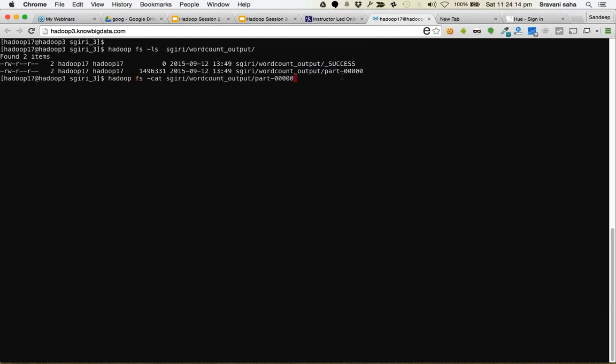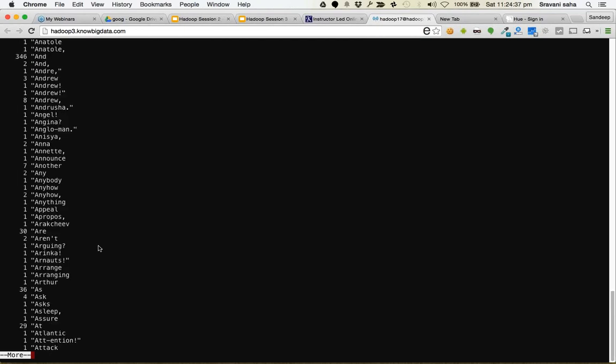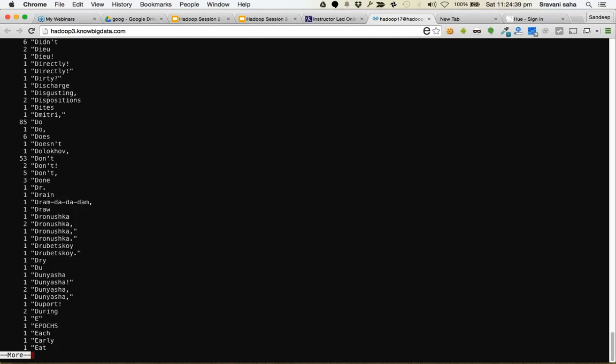All right, so you can say hadoop fs -cat, and we can pipe it to more. Now you can see that there are a lot more things that should be done, because there is a double quote here, then a hash there. We need to remove all these special characters and clean up the data. Although it has done the computation, you can see that "do" has come 80 times and "don't" has come 53 times.